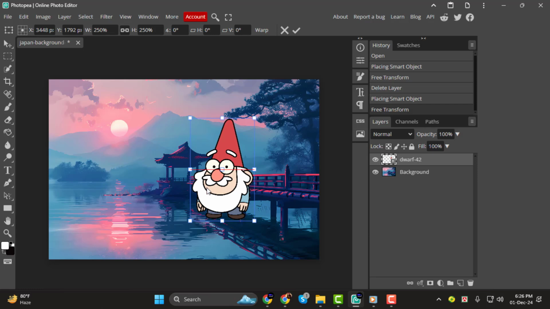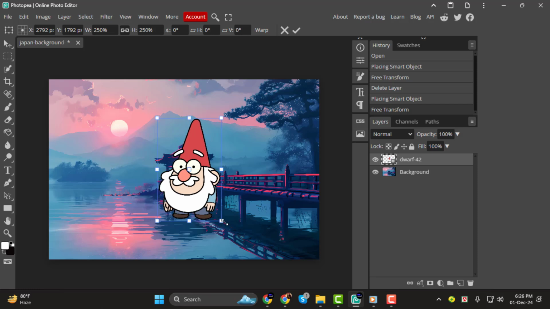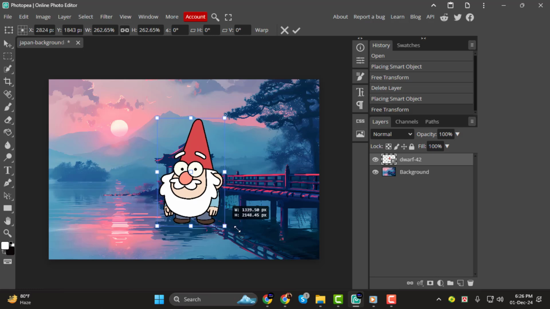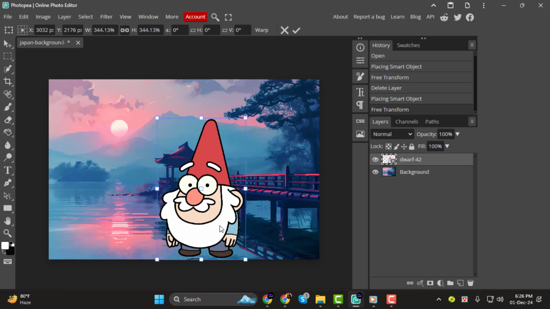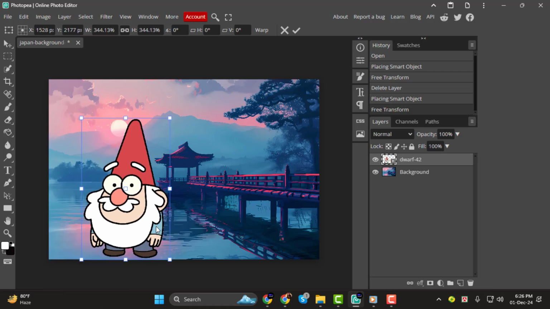Step 2. Once you've activated Free Transform, a border with squares will appear around your object. Hover over any of these squares and your cursor will change to an arrow. To resize, click and drag one of the corners to adjust the object while maintaining its aspect ratio. If you want to stretch or compress the object, hold Shift while dragging.